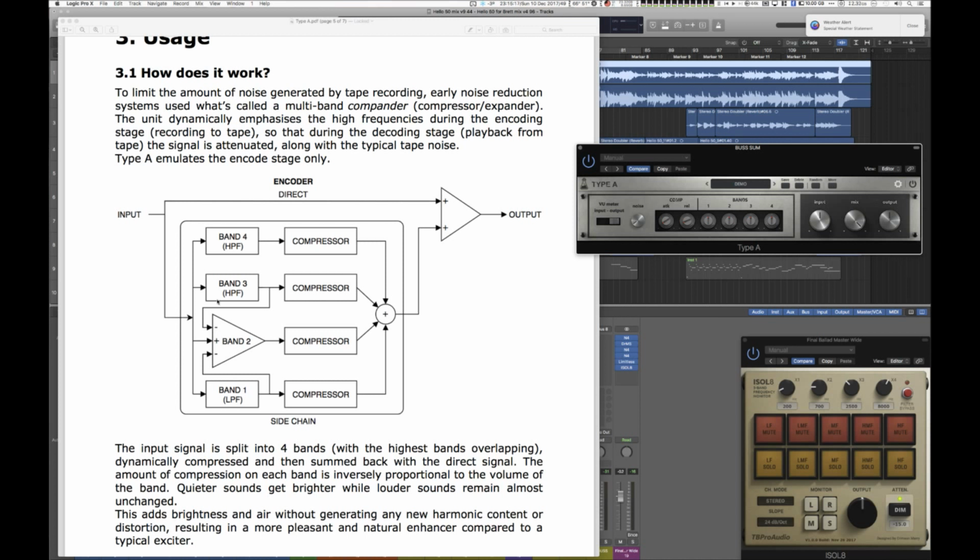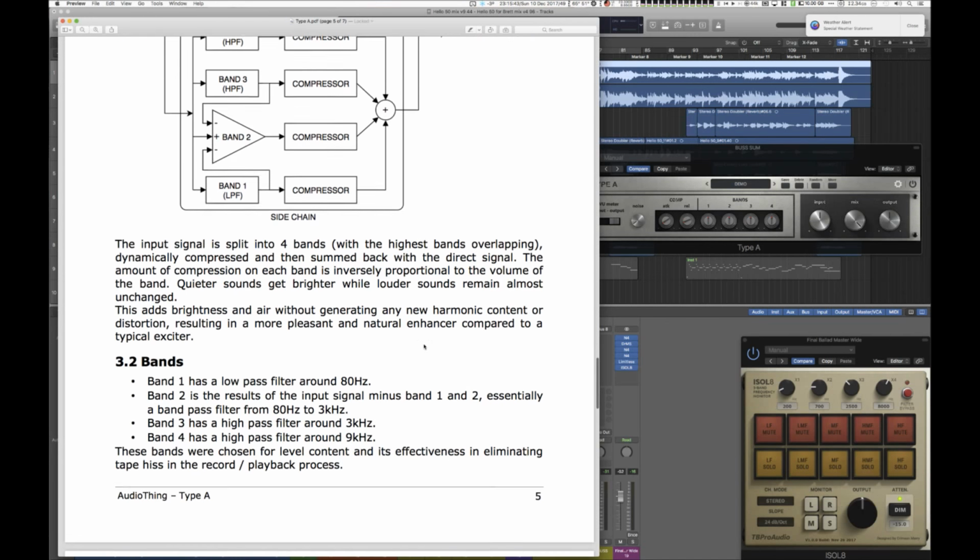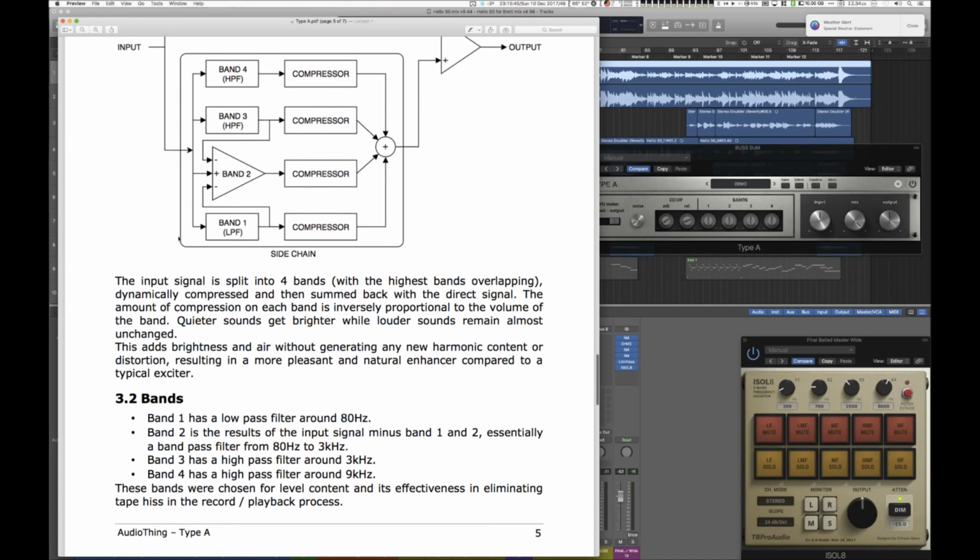So take a look at that. And this was, as I said, designed and tuned for the purpose of noise reduction on tape. So through the R&D phase, they figured that this signal flow worked best, and then of course they would tune the bands and the dynamics to work best to get the kind of noise reduction they were looking for. So what are the bands?